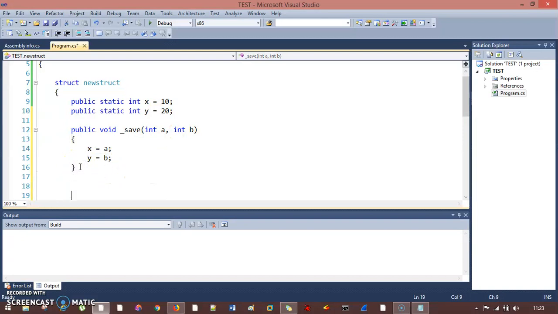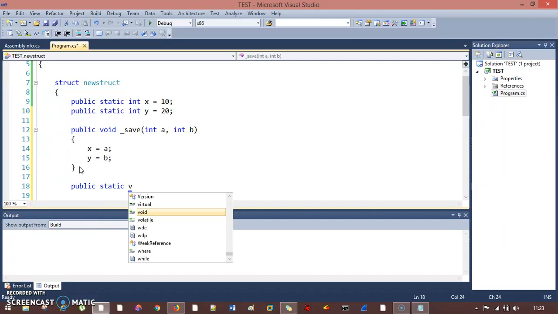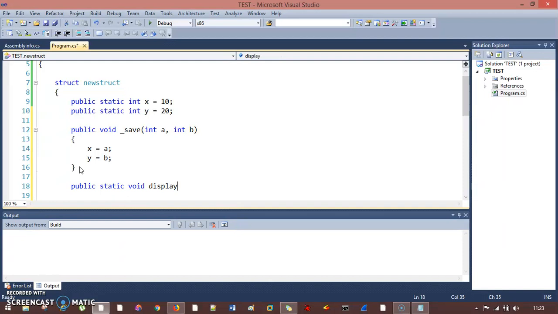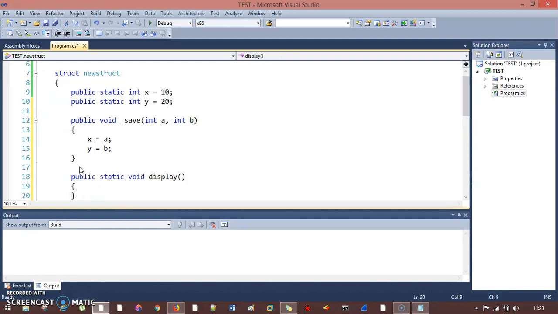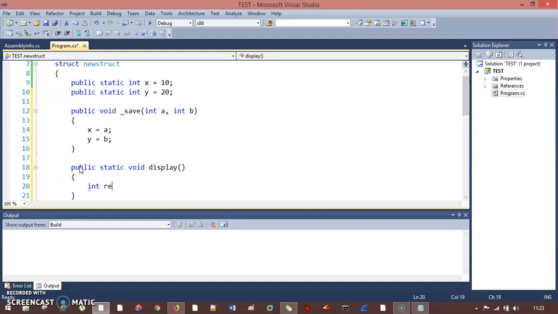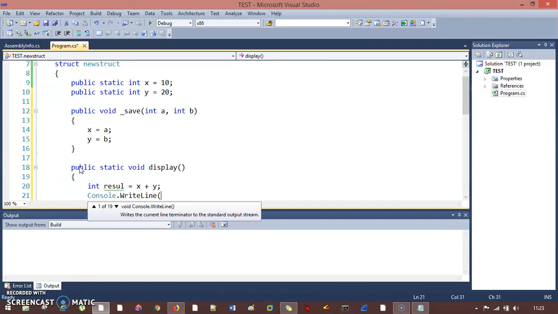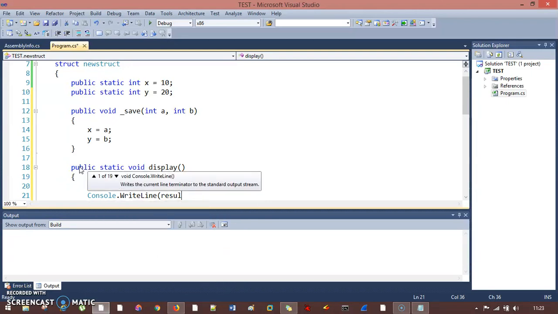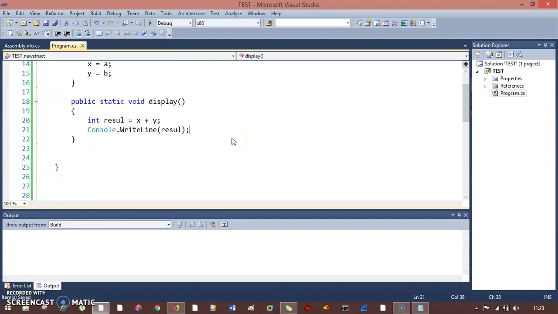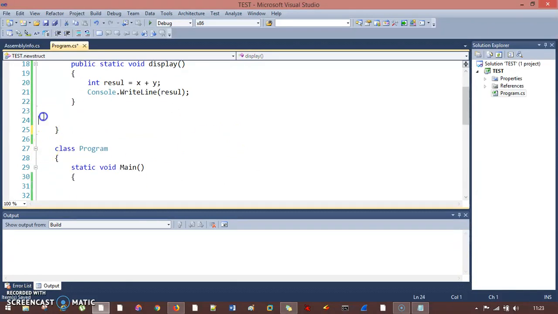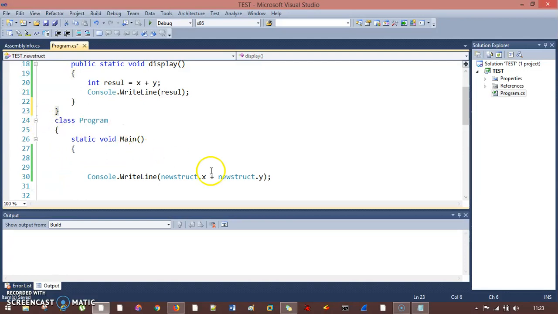Now I'll use another method, I'm just giving you an idea of how we can use this struct with my method. So I have another method, that is public static void display, and inside that I'll save my result. So I have integer result equals to x plus y, and I want to print it. So Console.WriteLine, and I'll print result. You can see, okay, but it is not yet completed because we have our main method, which is the starting point, the main entry point, and I have nothing here.